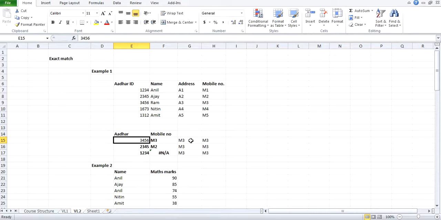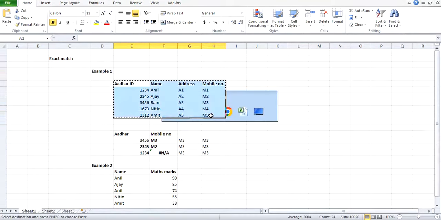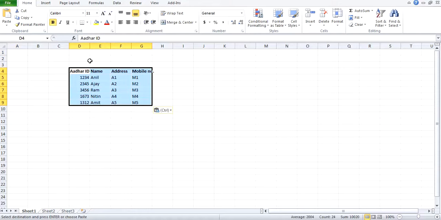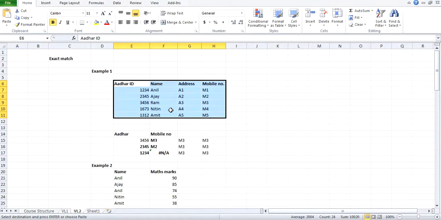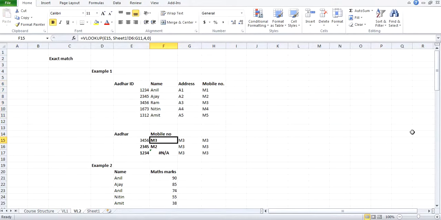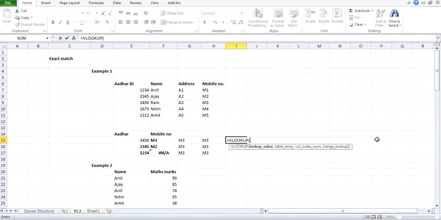Okay, so looking up across different sheets in Excel is done. Similarly, we can look up across a different Excel file as well. So let's say this table was in a different Excel here. Now I will apply the VLOOKUP across the table.